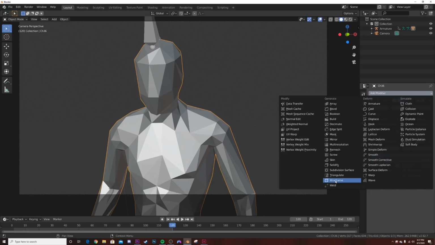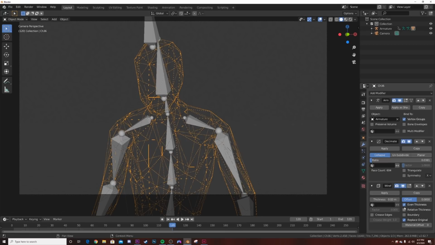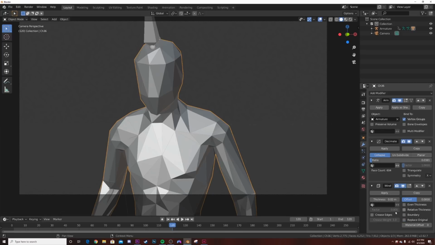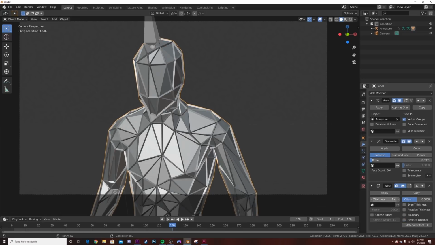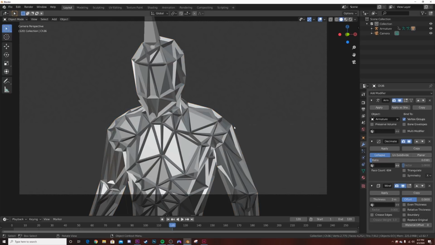Now I'm going to add in a wireframe modifier, and now click even thickness and click replace original, so we get that fill in back, and then I'm going to give this a thickness of 2. That's going to look really cool for this. So now we have this.